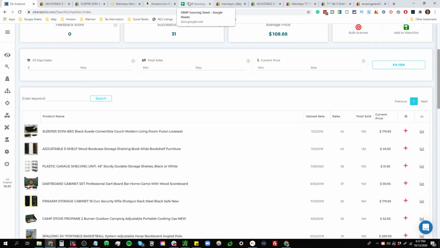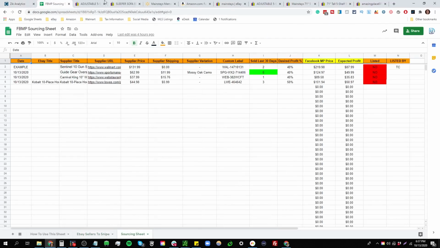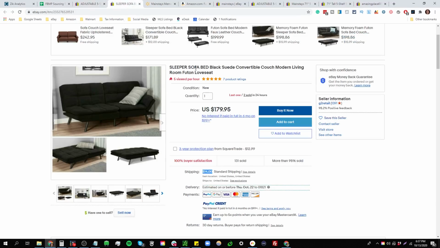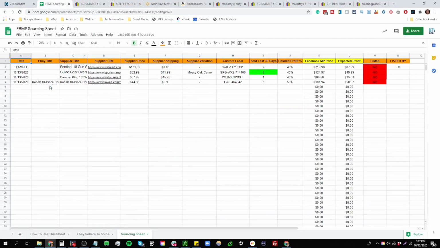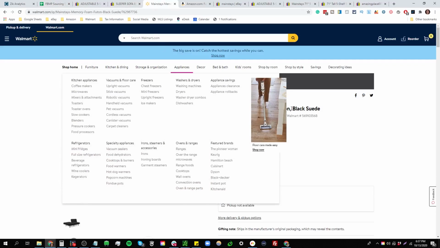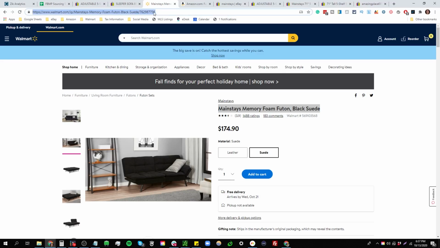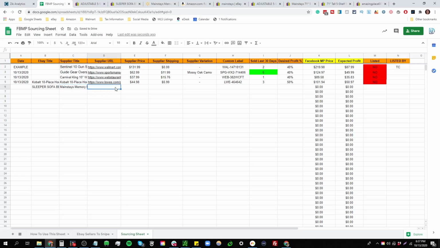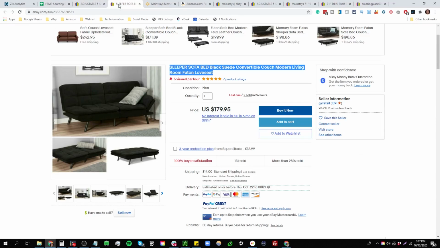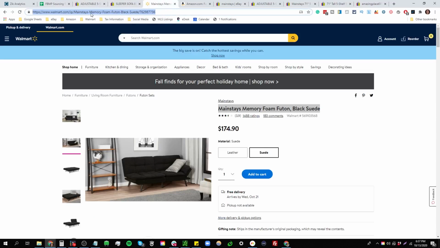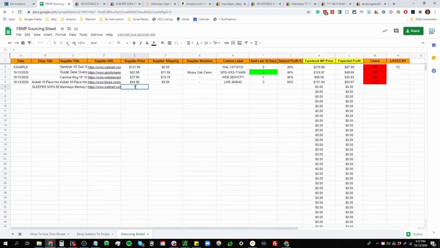Once you find them at the supplier, all it is is filling in your sourcing sheet to make sure you're keeping track of it. I added in the eBay title here so that we can use this later. Supplier title. Supplier URL. Supplier price. $174.90. Shipping is going to be $0 because it's over 35 bucks.